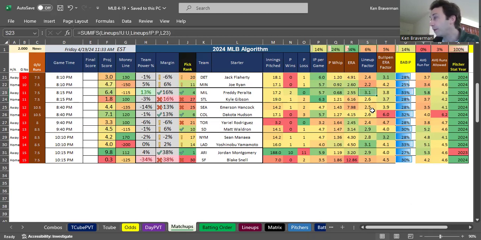Milwaukee, who's supposed to hit better than St. Louis, has to not perform on offense, and St. Louis has to overperform because the ERA factor is about the same. Everything is favoring Milwaukee in this game, except slightly bullpen ERA. That's it. And then they're about the same. So Milwaukee is the pick of the day. And if you do one thing today, it is Milwaukee.